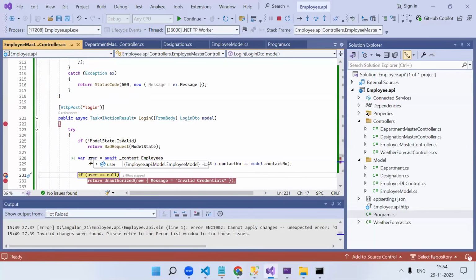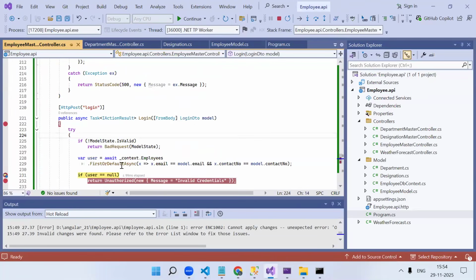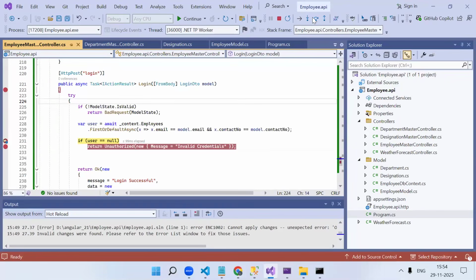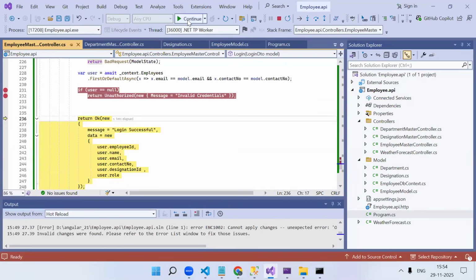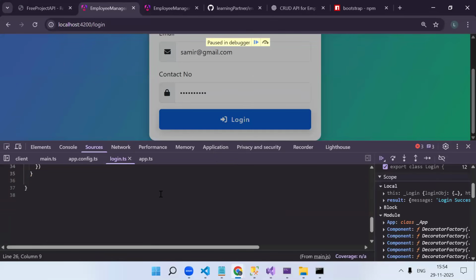Okay. So now see, user is not null. We got the complete user, complete employee data. It means it is not null. So it will go to the other part and it will return the model. On click of continue, now our next block should execute, the success block. Why is it taking so much time?